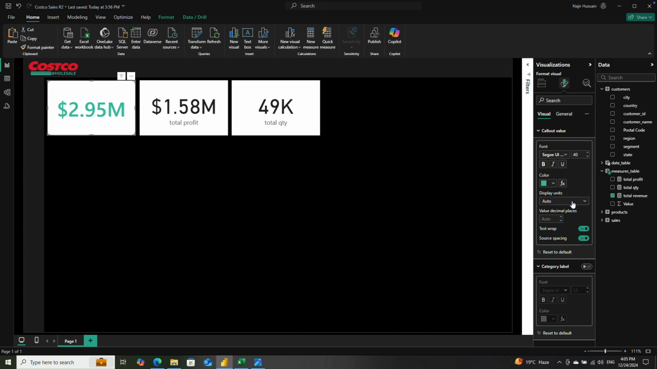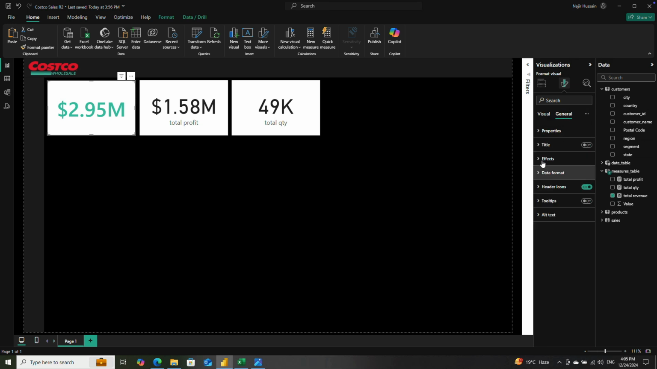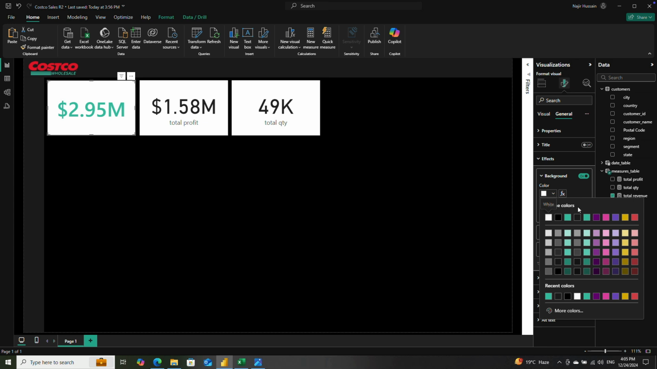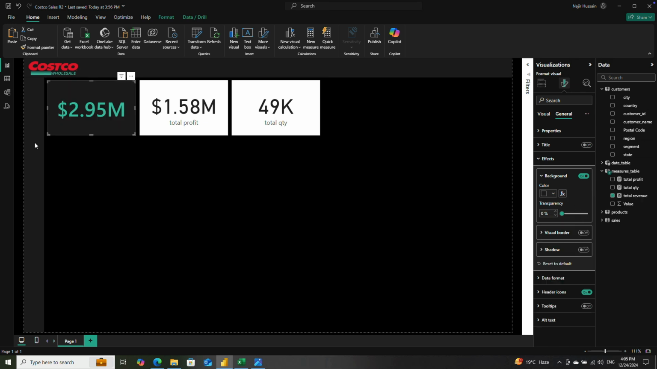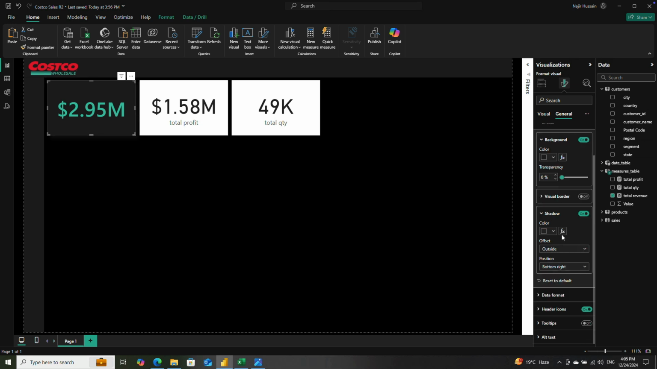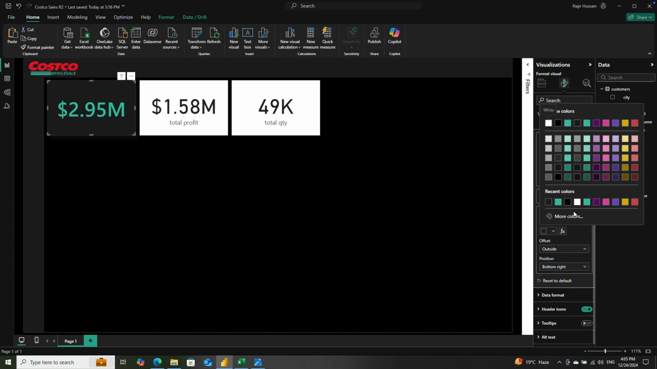Next what I want to do is change the background color. For that I would go to general and effects. From here the background I'm going to check, which is called 1F, our theme color. Okay, so this already looks interesting, similar to our logo. Next what I want to do is go ahead and change the shadow. I will keep the shadow but with a little bit of red color. So I would go ahead and select the red color.